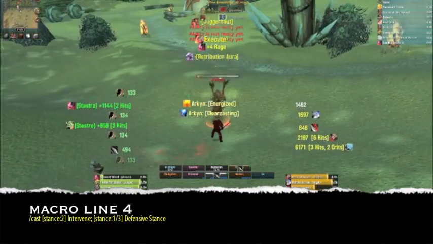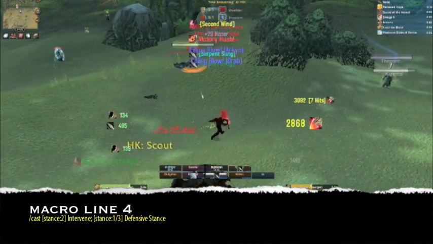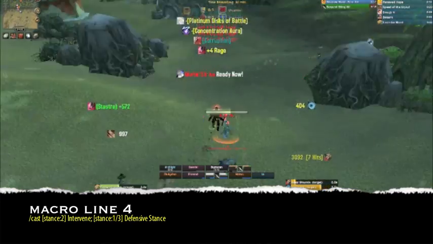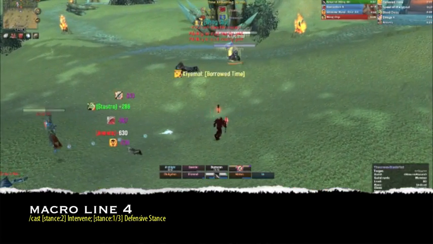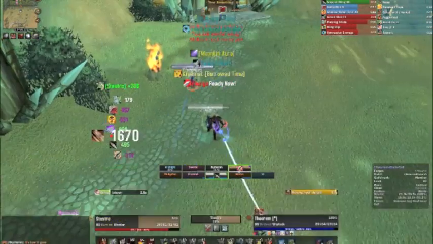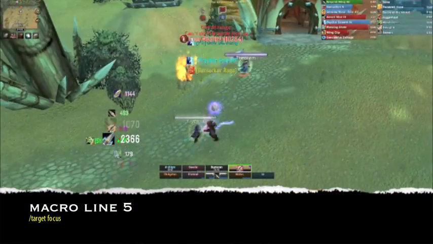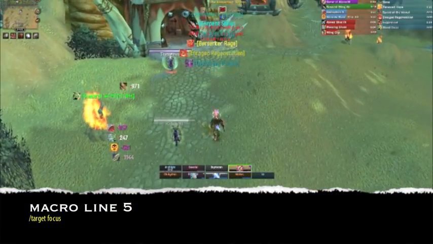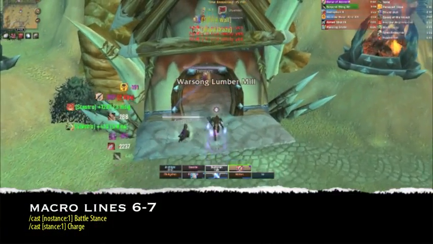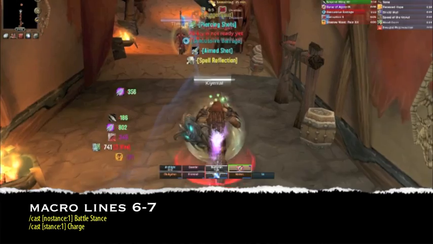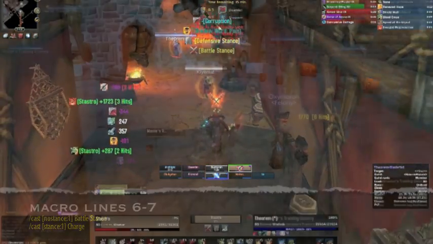The fourth line will be your actual stance switch and intervene cast. What this command does is change you into Defensive Stance if you're not already there, and intervenes your previously set target. The fifth line will target your focus target, which you hopefully set before you've done your intervene. The sixth line will switch you into Battle Stance, and finally, the seventh line will cast charge.